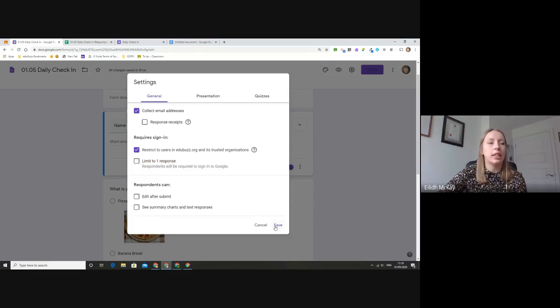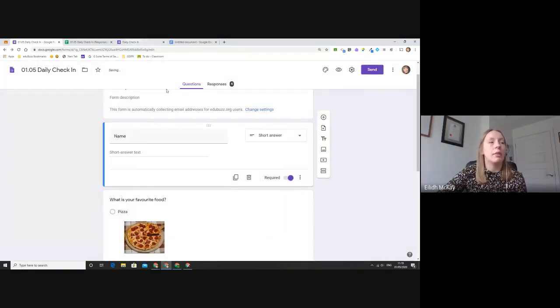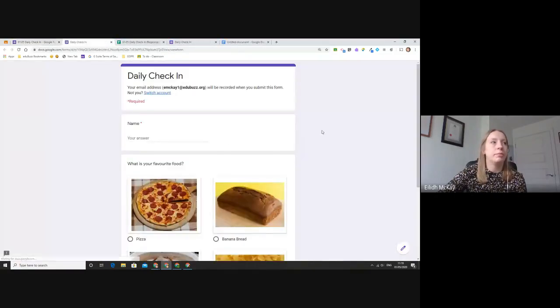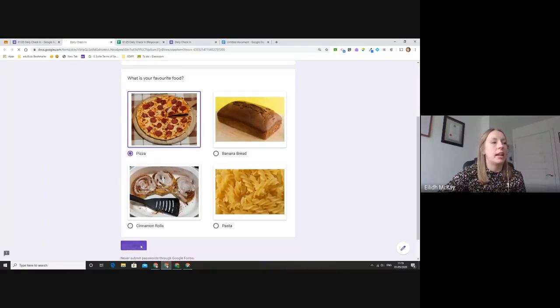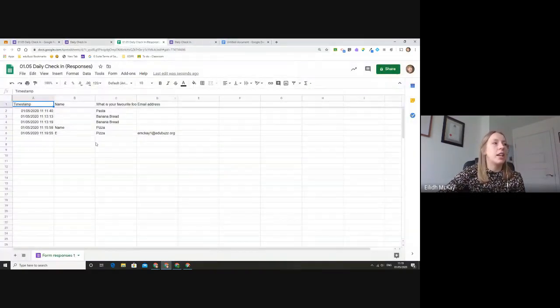So I'm going to select Save. And now if I come back to my preview, you'll see it says your email address will be recorded when you submit this form. I can switch account if it's the wrong account. I can type in my name, select my answer, select Submit. Now when I look back at my spreadsheet, you'll see my email address is there. So I now have a record of who it is, even without that name field. I can see it was Mackay1 at Edubuzz, likes pizza.